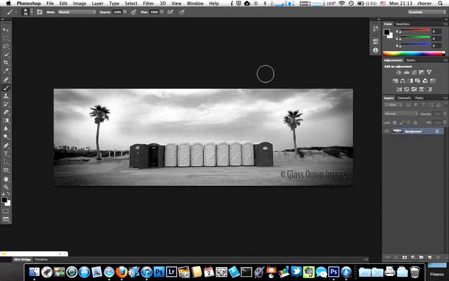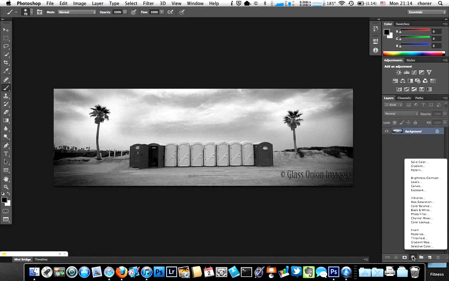This video is to show you how you can use an adjustment layer with a layer mask to bring out detail in the sky. I'm using an image here by Glass Onion Images, J.J. Hirsch. And so let's get started. First, we'll use a curves adjustment layer.